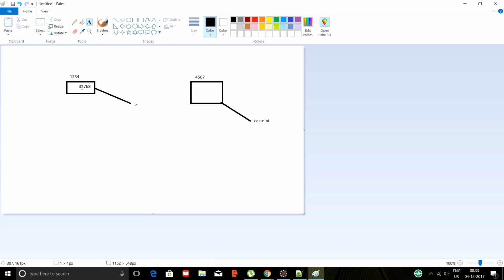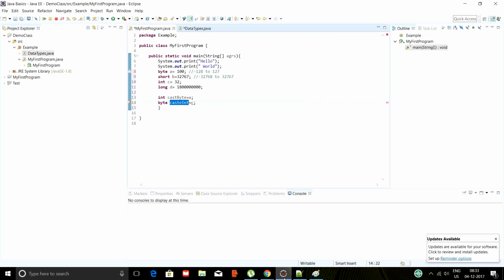Remember here it is not the value of 32768, but it is 32. It is just referring to the memory reference C, but it doesn't know what value is inside it. It thinks it might go out of the range. So what I need to do is cast it. See, it is asking me to cast it to int.